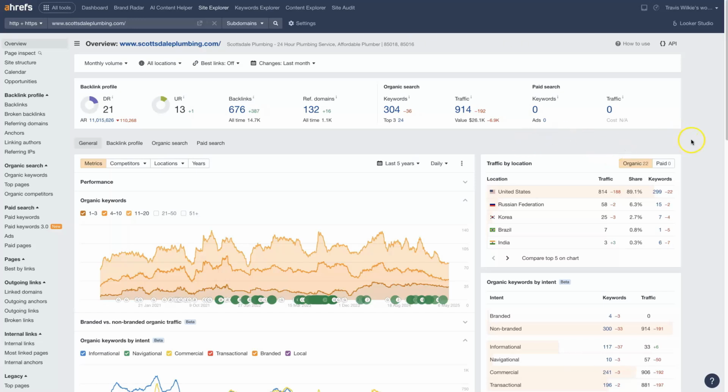So those are the two ways that I would recommend using Ahrefs to monitor your competitors over time.